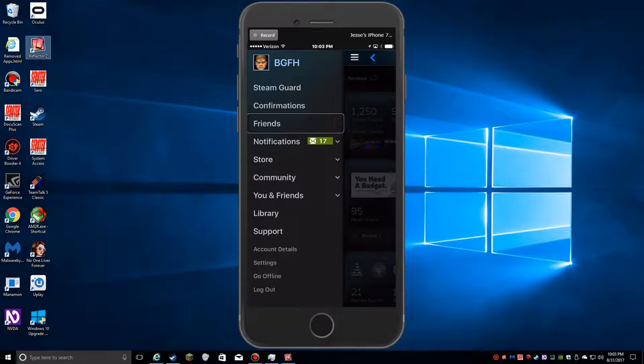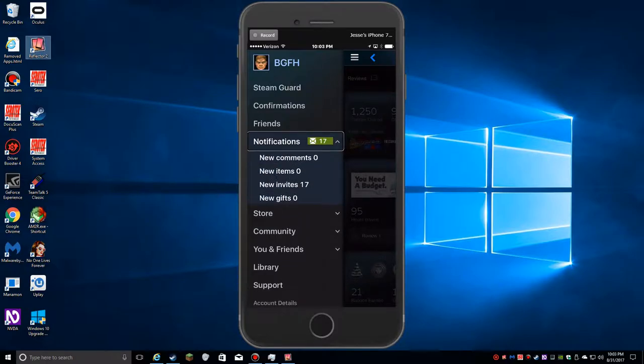If I go under there, 17, it'll say notifications. New comments, 0. New items, 0. New invites, 17. New gifts, 0. And these do read. They're a little bit clunky, but you can read them.